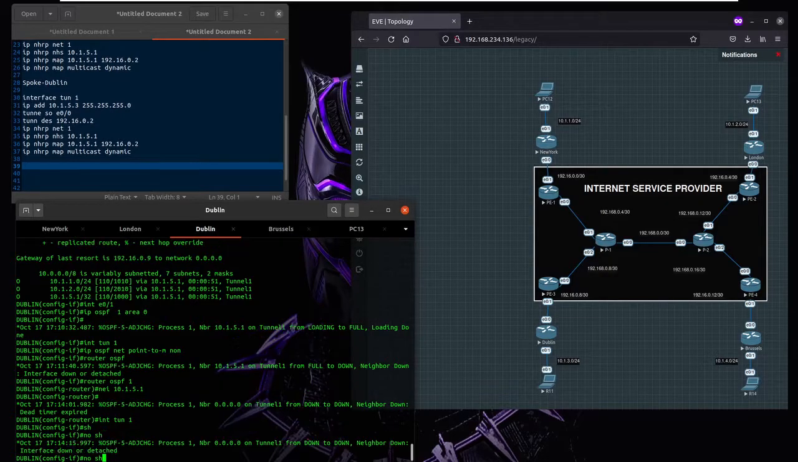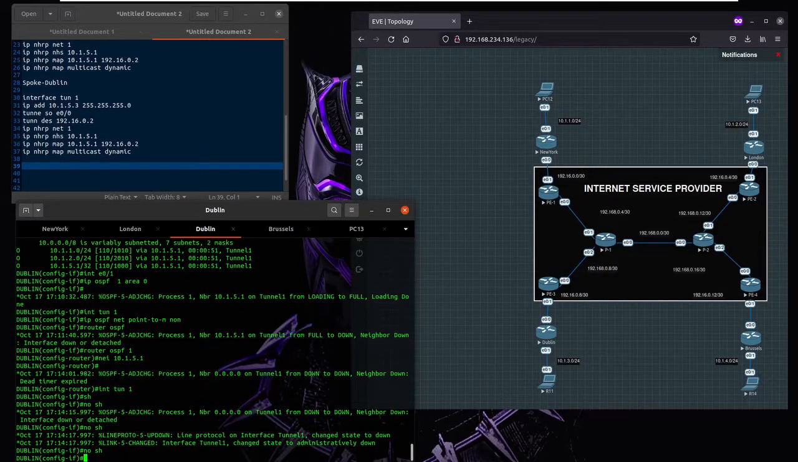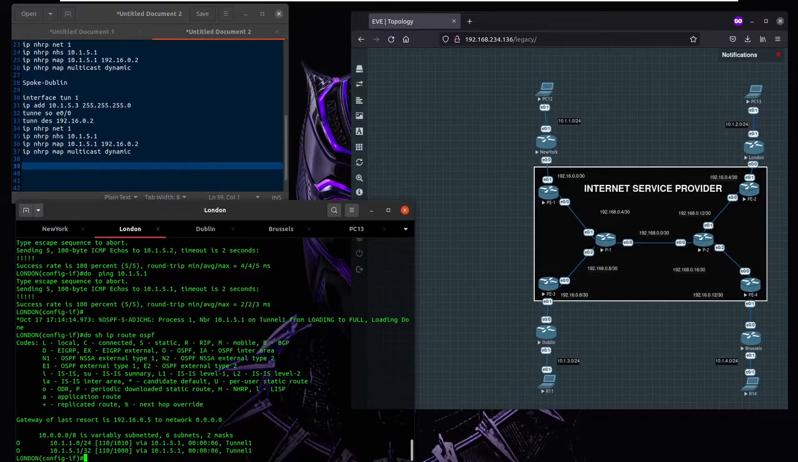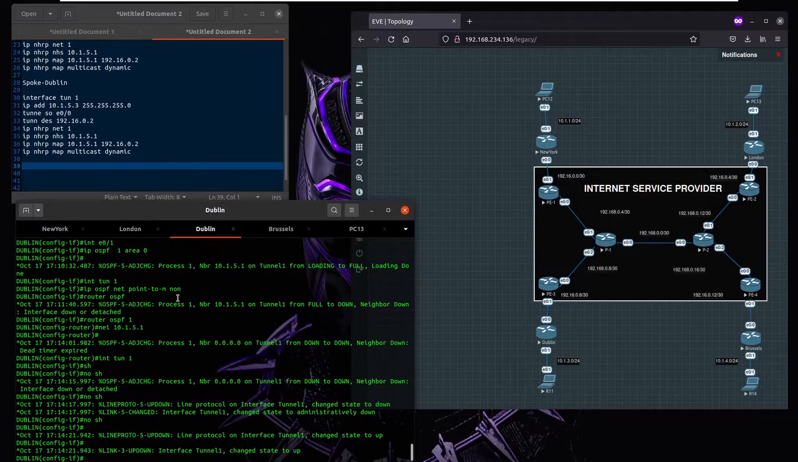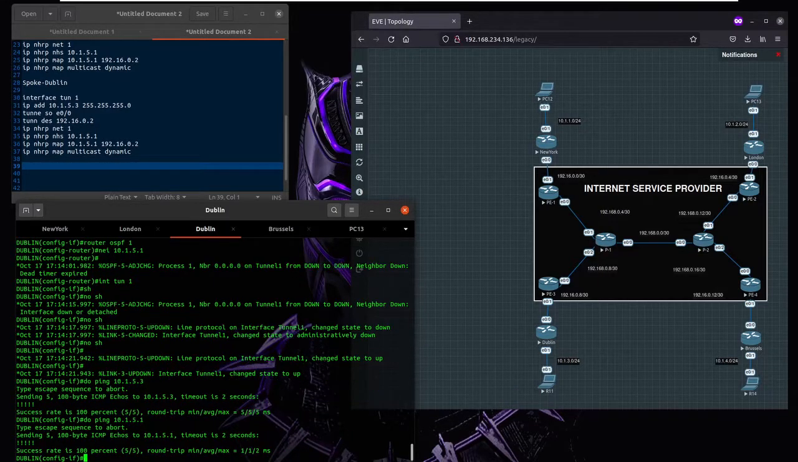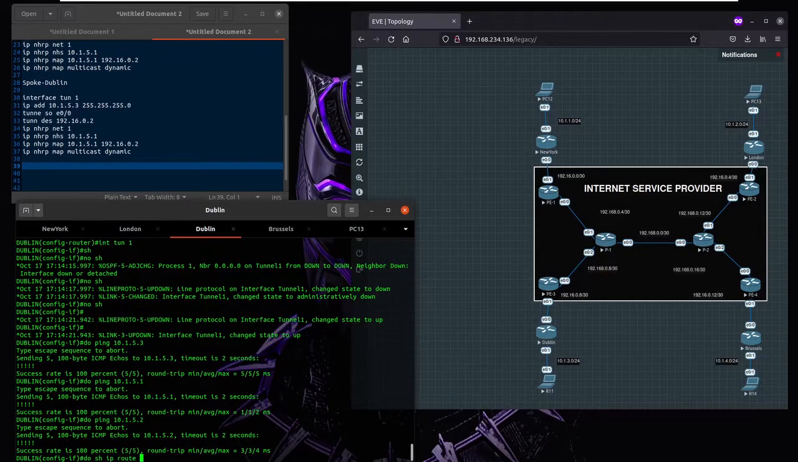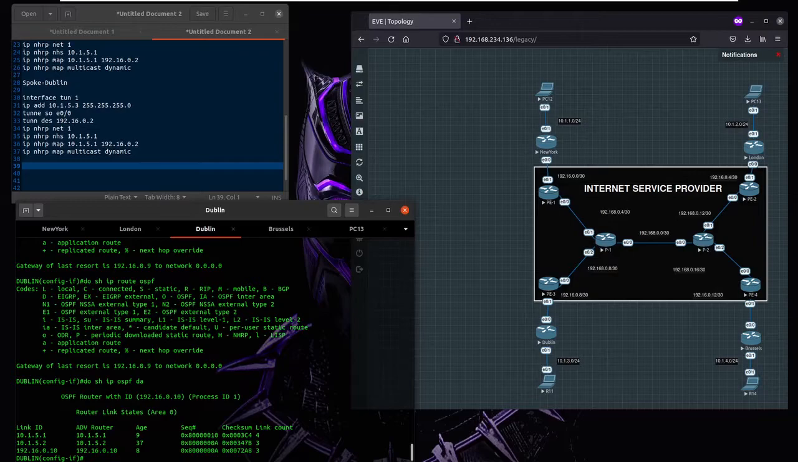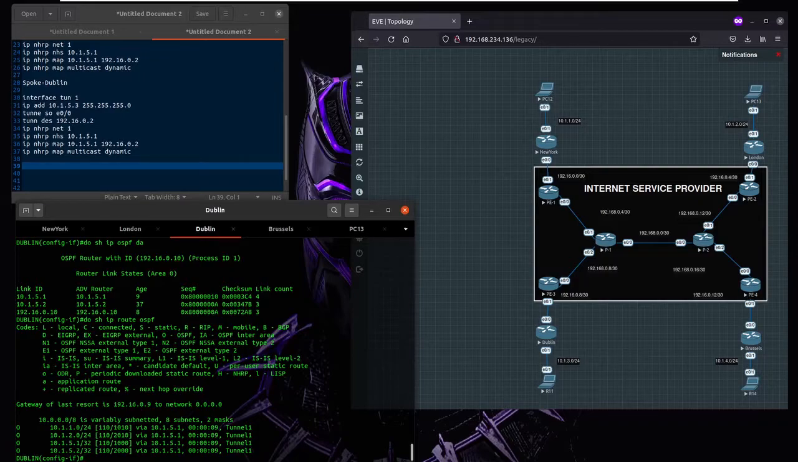Tunnel one shut. Okay, no shut. Yes, sometimes DMVPN plays these tricks on you. 10.1.5.3. I'm okay. You're okay. He's okay. Sure, OSPF. Oh, it's coming up. It's coming. Okay. Show IP OSPF database. Do we have information? Not yet. Okay. No, we're good. Okay.